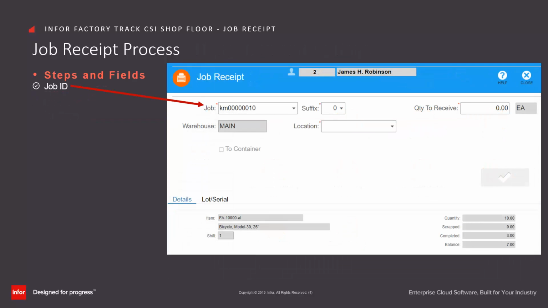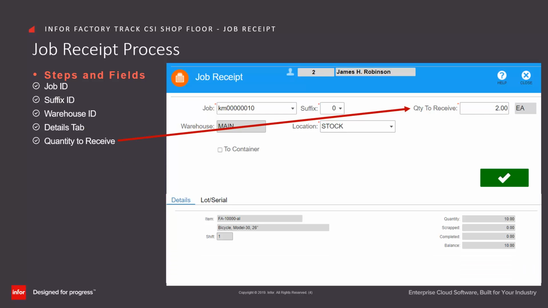To start the job receipt process, enter or select from drop-down the job ID from which the finished items are being received. Enter or select from drop-down the associated suffix. Factory Track displays the warehouse ID to which the items will be received and the Details tab information which includes the item being received and the employee's shift, as well as the total quantity, scrap, completed and balance quantities. Then enter the quantity being received.